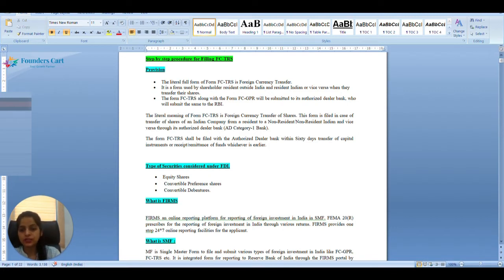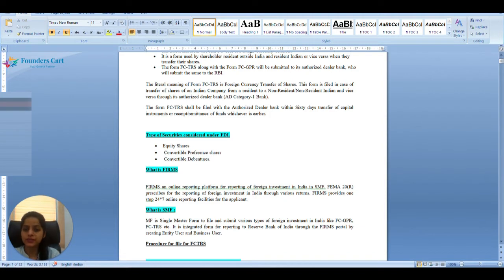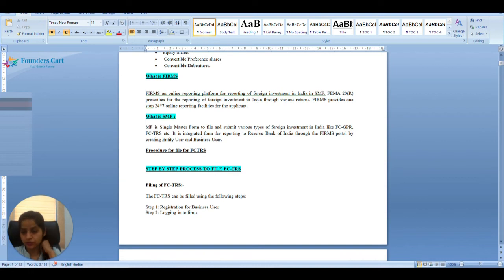The securities included in FCTRS are: a transfer of equity shares, a transfer of convertible preference shares, and a transfer of convertible debentures. What is the form? We have a complete process by the RBI through which we can file our FCTRS form. RBI just introduced a website, forms, which is an online platform for reporting of foreign investment in India in a single master form.